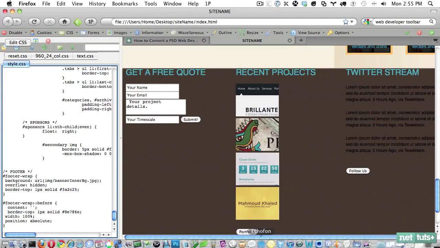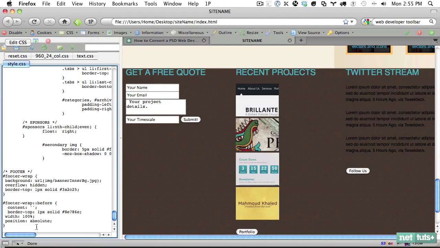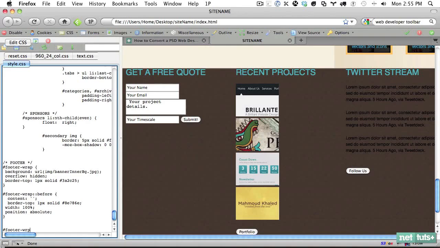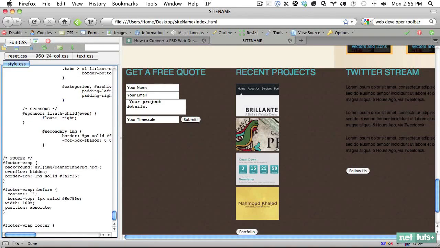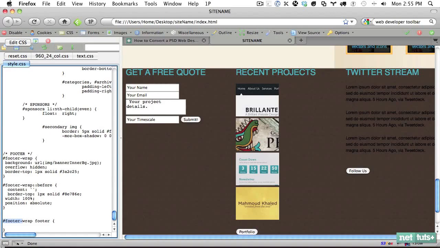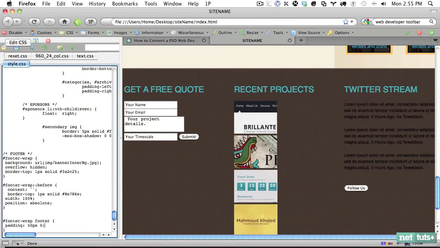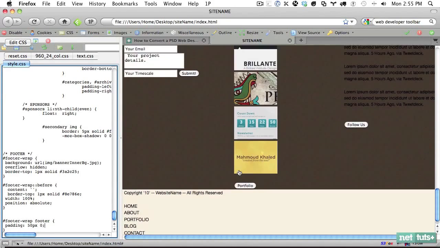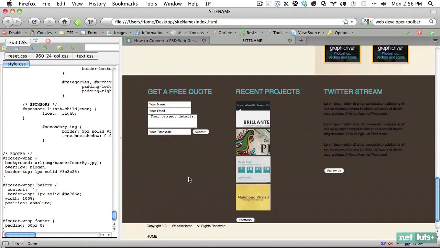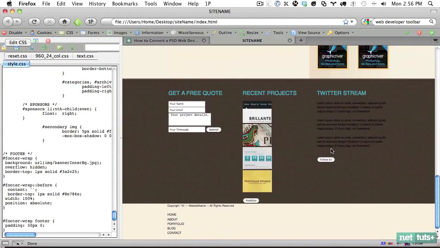Okay, so the next step is, let's go ahead and style the actual footer itself. So footer wrap, footer. The reason I'm not just typing footer is because there could be multiple footers on the page, but I only want to style the one that's within the footer wrap. What we want in here is some padding all around. So we'll say 50 pixels on the top and bottom and 0 on the left and right. Now I'm going to come back to our project and zoom out a little more, and you can see that's starting to look a lot better with that alone.